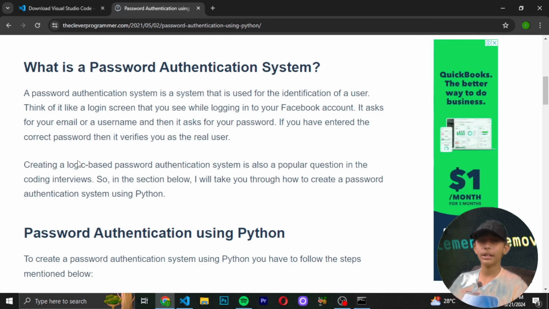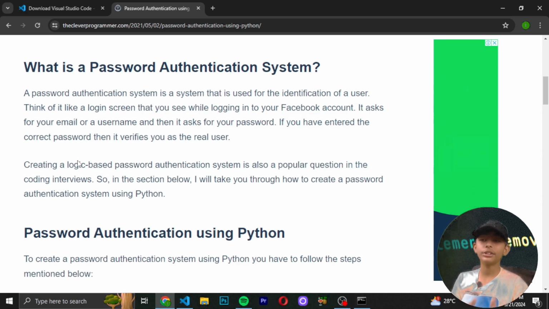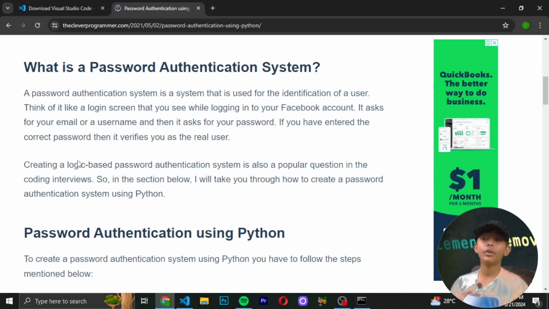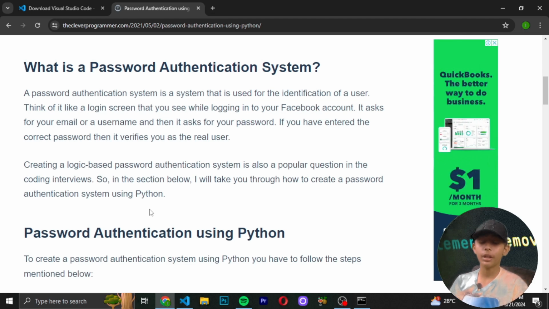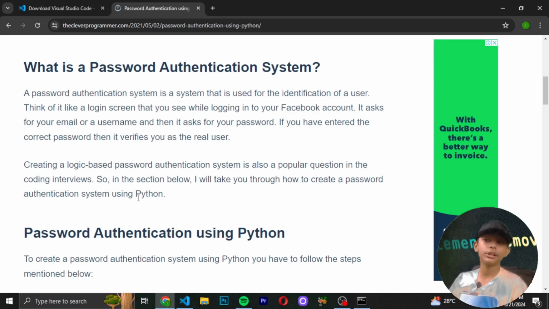What is password authentication? If you don't know what a password authentication system is, let me tell you. A password authentication system is a system that is used for identification of a user. Think of it like a login screen: while logging in to your Facebook account, it asks for your email or a username and then it asks for your password. If you have entered the correct password, then it verifies you as the real user. Creating a basic password authentication system is also a popular question in coding interviews. In the section below I will take you through how to create a password authentication system using Python.